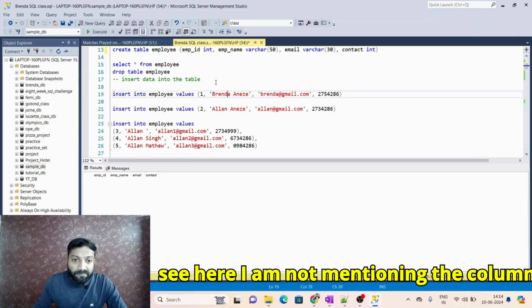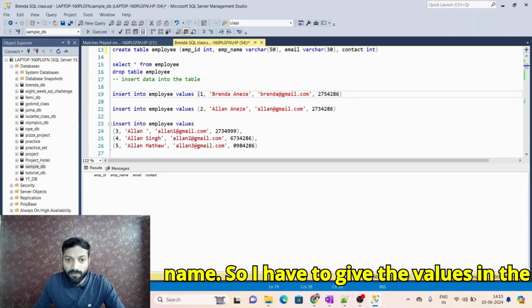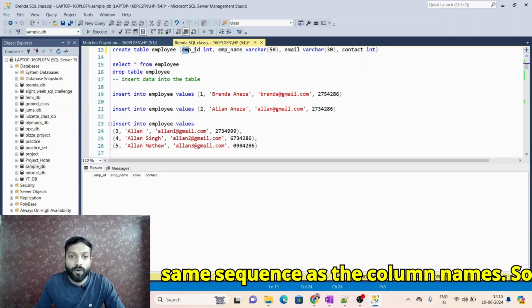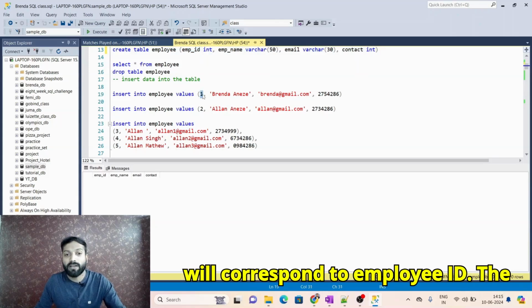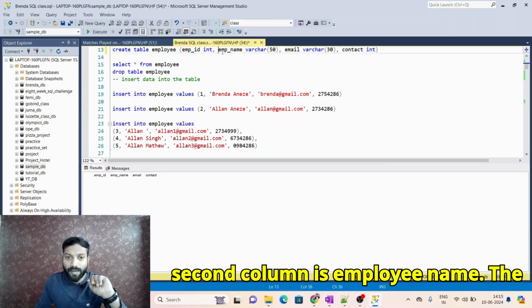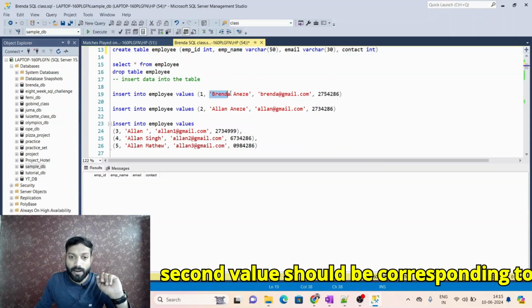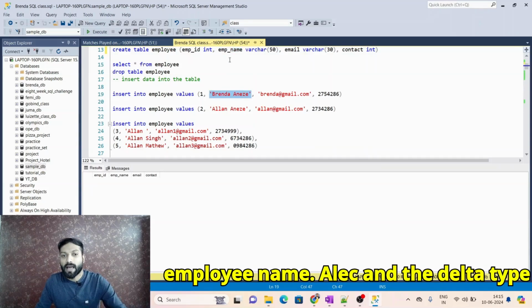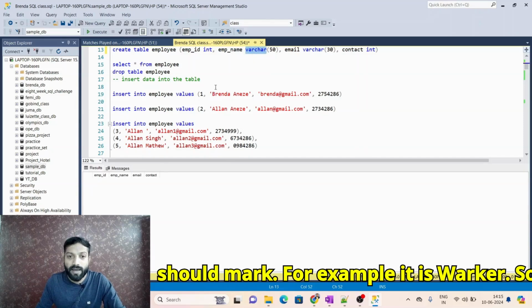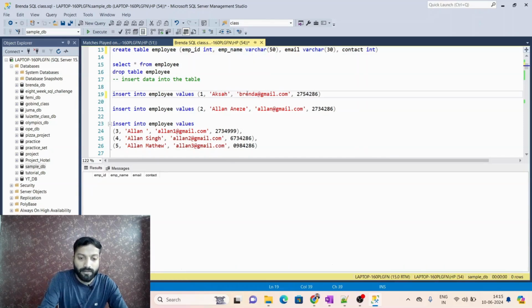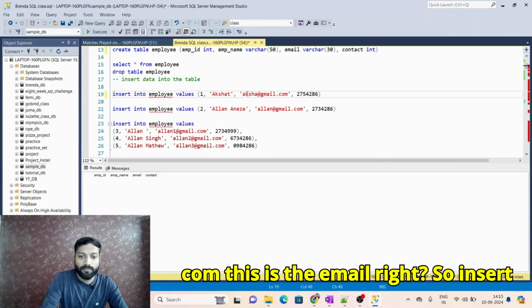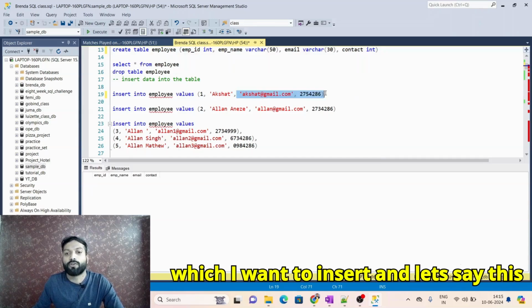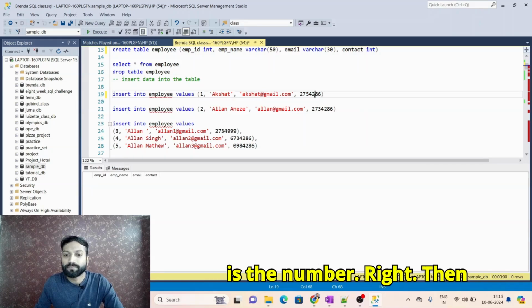Here I am not mentioning the column names, so I have to give the values in the same sequence as the columns. For example, the first column is employeeID, so the first value I give will correspond to employeeID. The second column is employeeName, so the second value should correspond to employeeName, and the data type should match. For example, it is varchar, so here I have to put akshar, let's say, and then akshar@gmail.com. This is the email. So: insert into table name, values, and the values which I want to insert. And let's say this is the number.